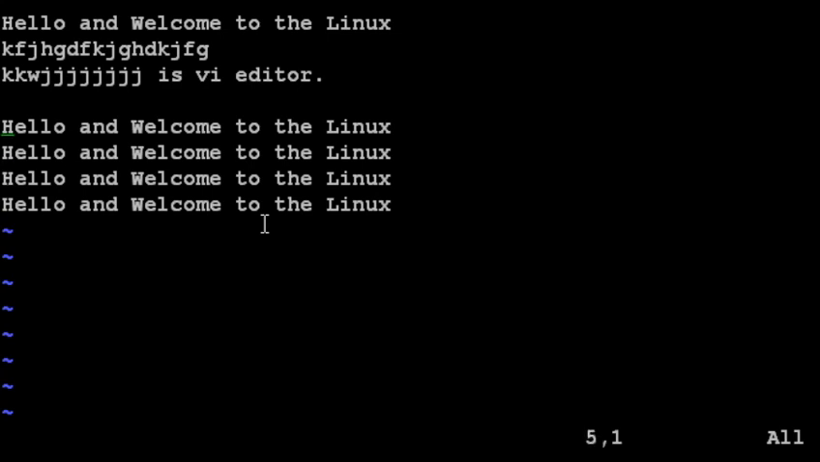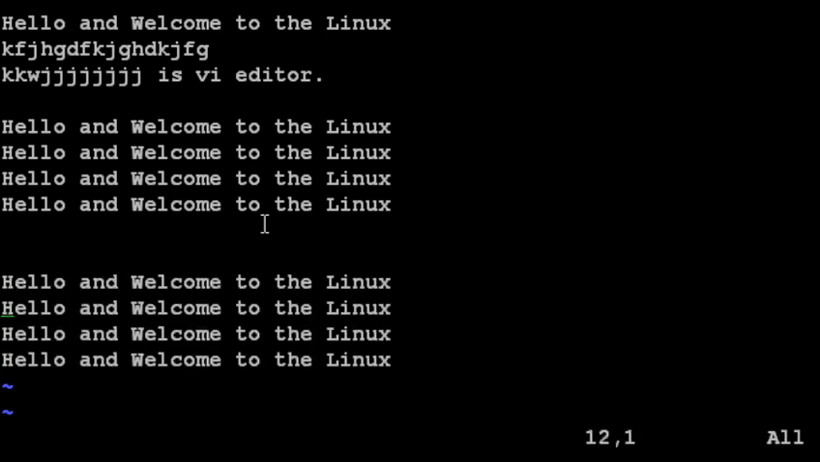Now suppose I want to copy 2 lines, then 2 yy, and whenever I move my cursor, for example here, suppose press escape and press P, 2 lines will be copied. So yy copies the current line and P pastes the line copied. At a time you can copy multiple lines. Now this is all about copy and paste.